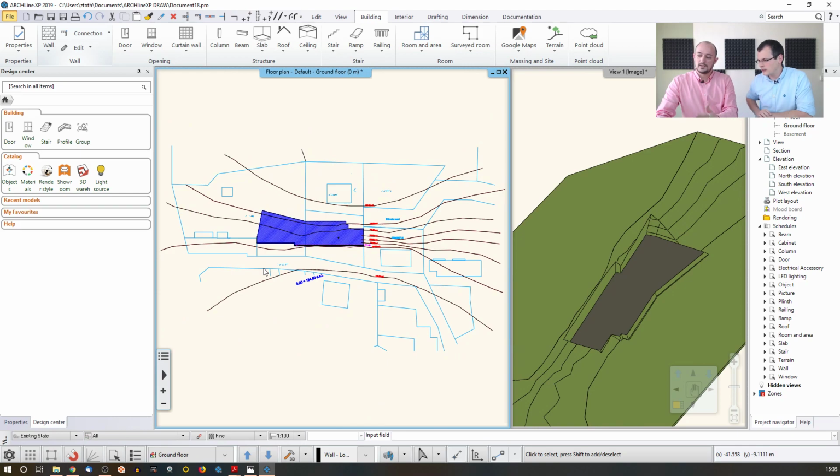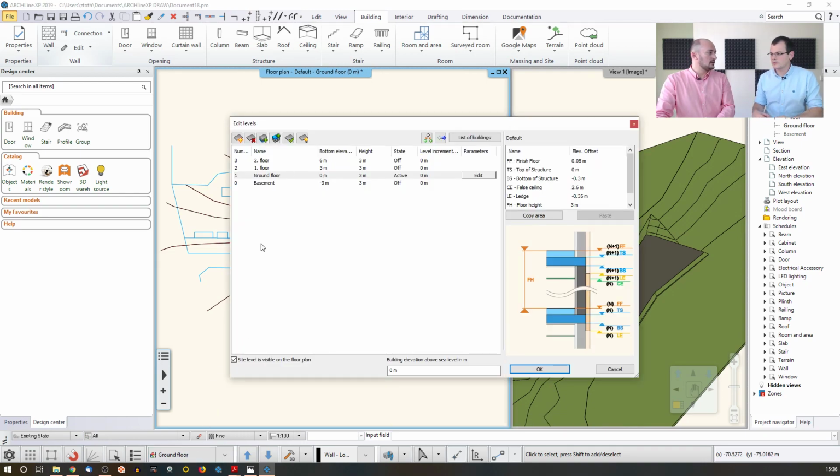But where's the wall? Yeah, but we cannot see that in the 3D. And why is that? So the reason to that, and this could happen also when you already have a building and you import a terrain. That would be the same situation. Now, when you start working with a project, you will always have a floor system, a level system.